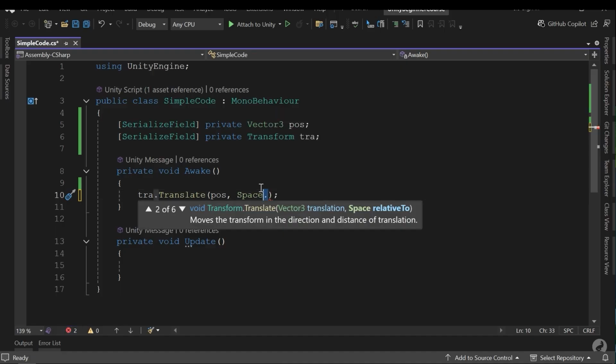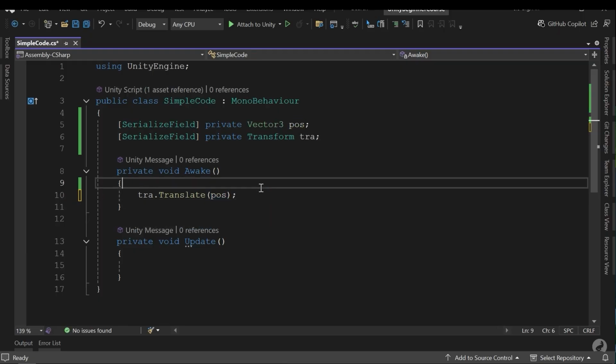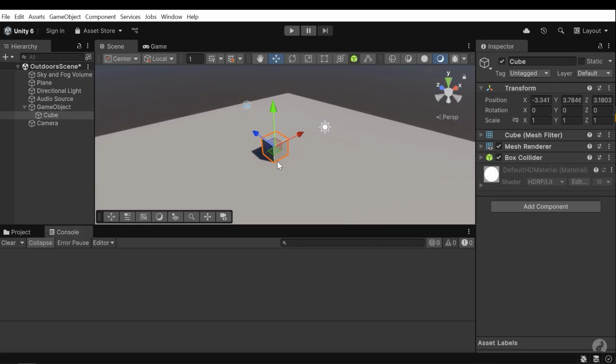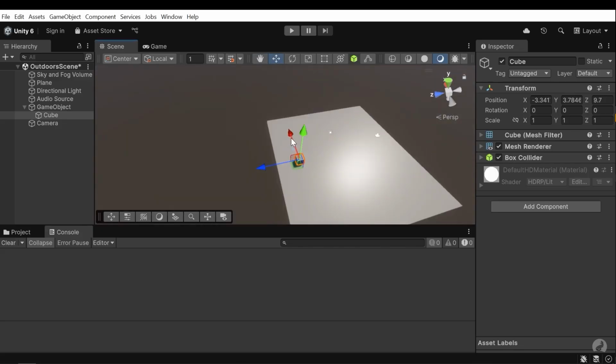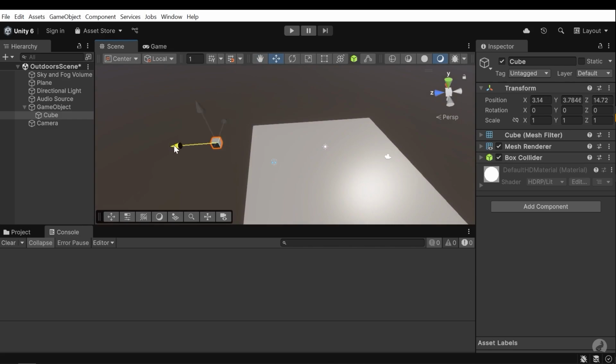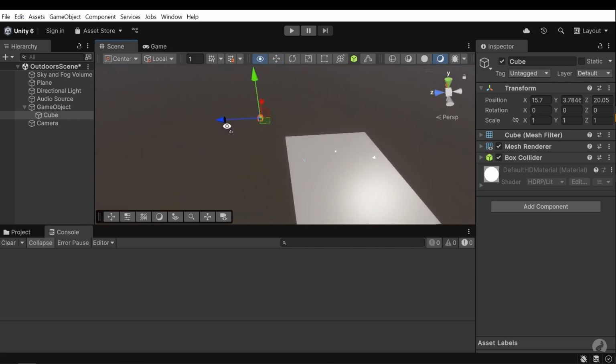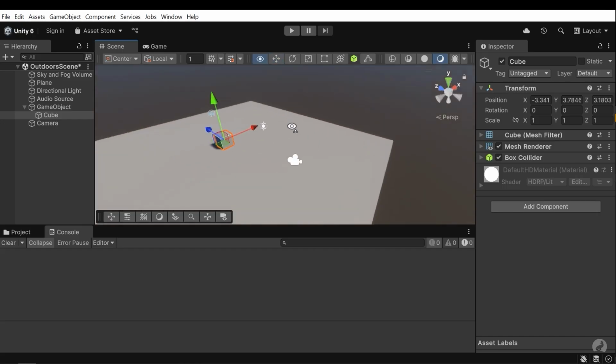Now let's talk about translate. What is the difference between translate and changing the position directly? Translate will add the x, y, and z numbers in this variable to the current position. For example, if the cube was here, it will add the values and the cube goes here. And if you add again, it will go here. It will add the values to the current values.